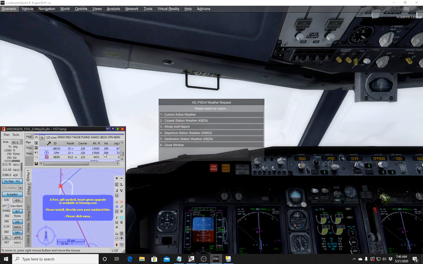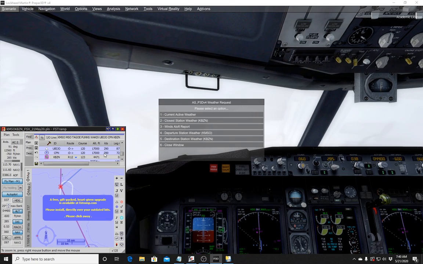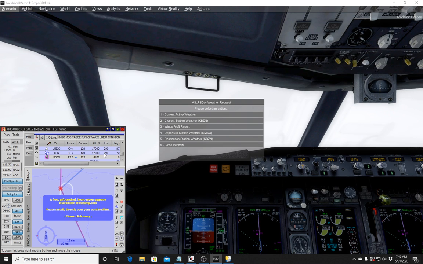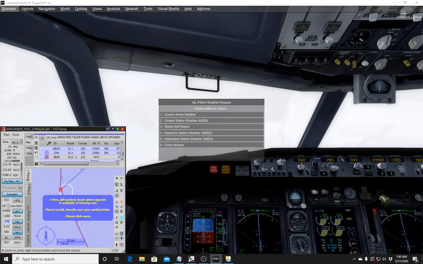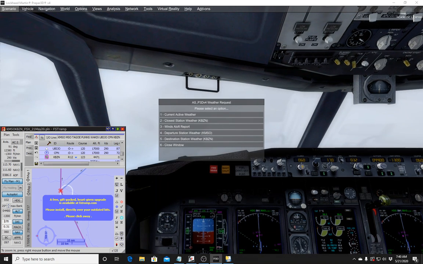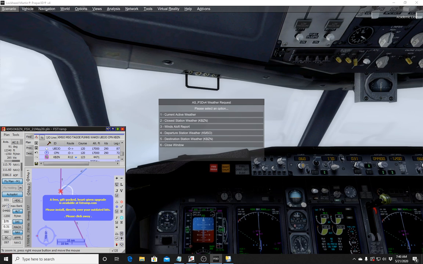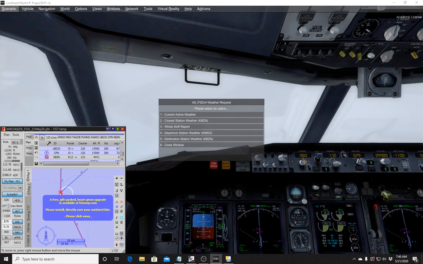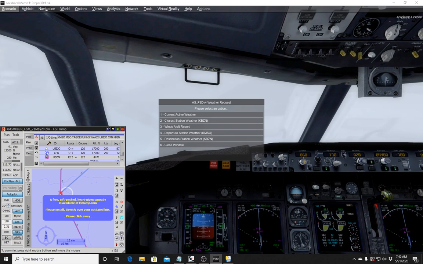Airspeed set to 285. Airspeed set to 170. We've got to slow this puppy down. All right. 280 knots indicated.